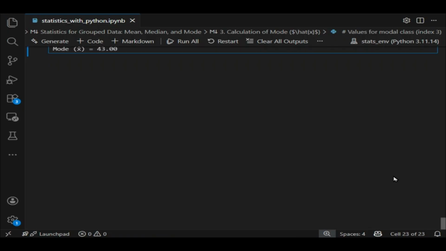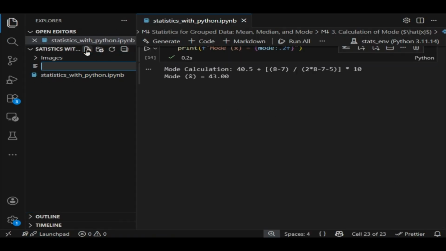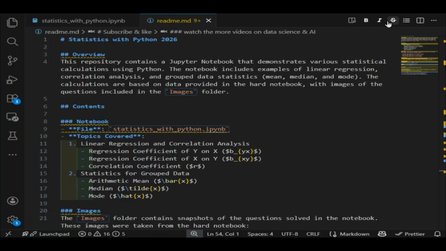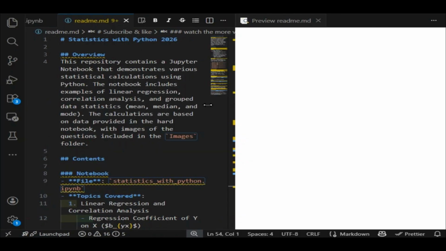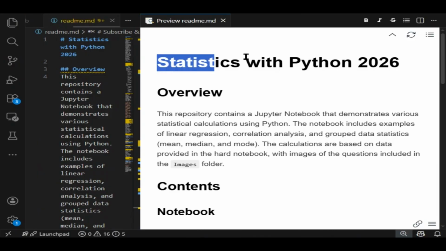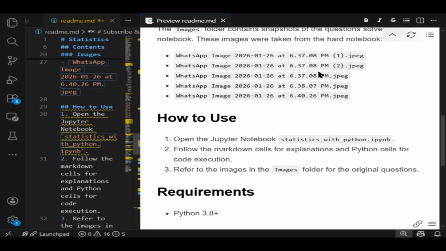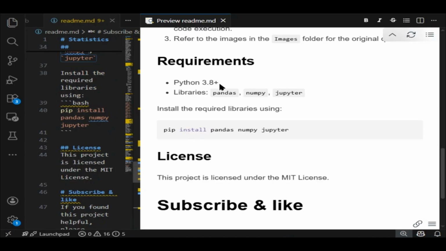Now we need to make the README file for this project. Let's make the README file to understand the project easily. I made the README. This README file will help you understand the project.